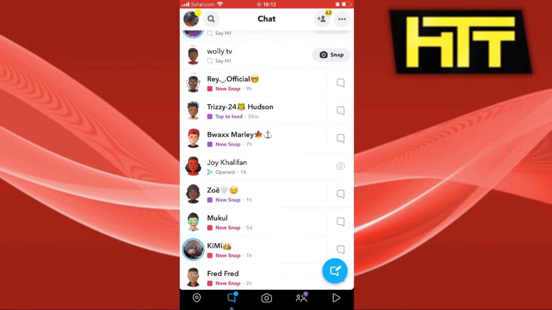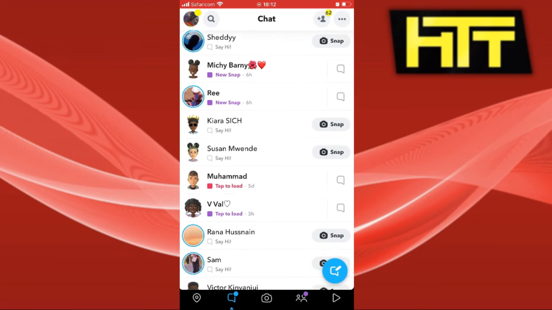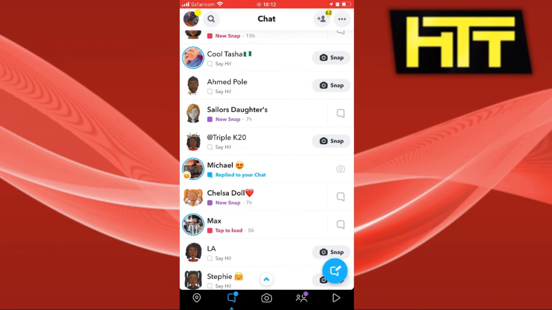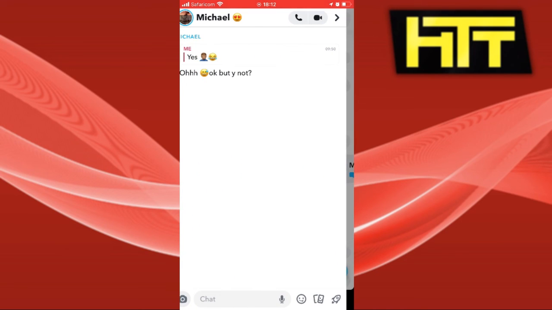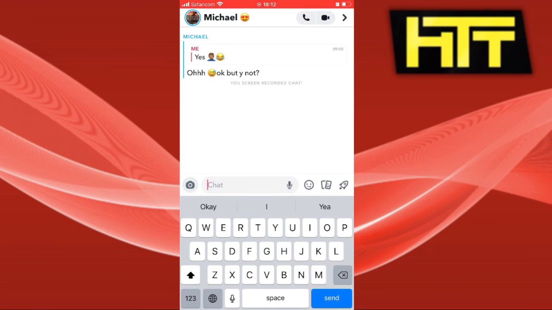And I can just try to swipe with more messages. Like for example, I'm going to try and swipe here, and you can see that it works. And that is how you do it, guys. All you want to do is just hold it and swipe left, and you can see the text, and they will not know that you've read it. And that is how you do it, guys.